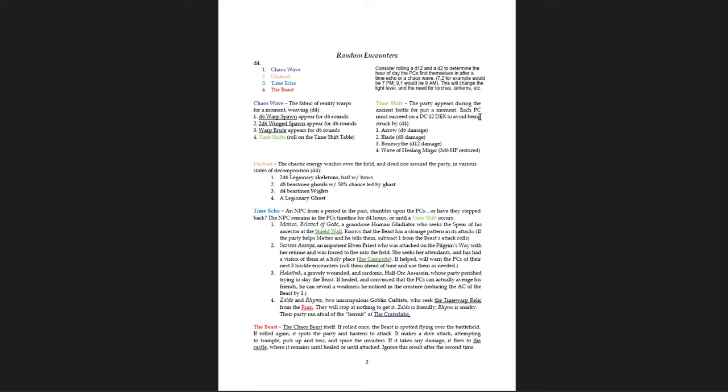And because every PC rolls, it's more likely that somebody's going to get that. Or if they all roll for the time shift, the whole party shifts, but then each player has to see what happens to them individually.